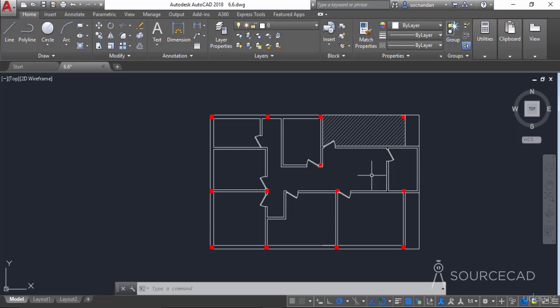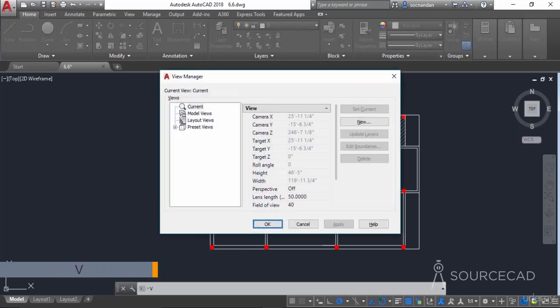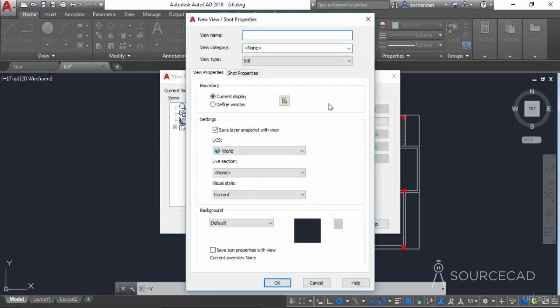So in order to save these views, you need to access the View Manager, and for that you need to use the VIEW command or its shortcut V. So type V on the command line and press enter. This will open the View Manager, and here you can create your views. Right now we are in the model space, so the model views will be created, and for that I'll click on this New. Now give this view a name.